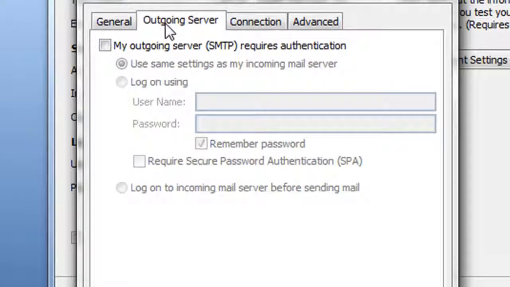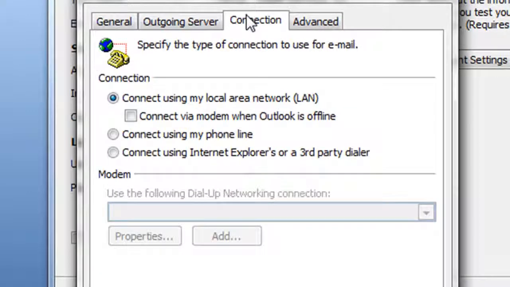Then for the outgoing server, make sure you put a check mark where it says my outgoing server, SMTP, requires authentication. As soon as you put a check mark there, use same settings as my incoming mail server is checked. So leave that checked. You need these two checked like you see them now. When you click on connection, leave it alone. There's nothing to change there.